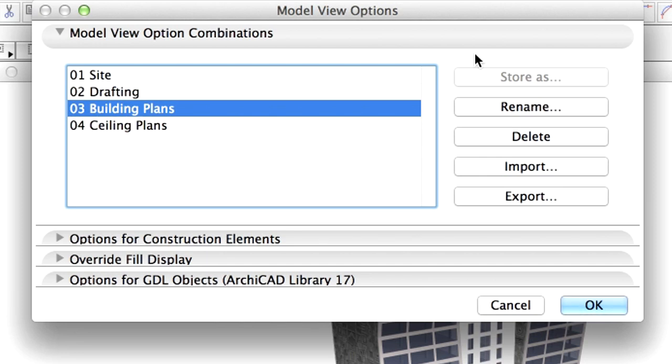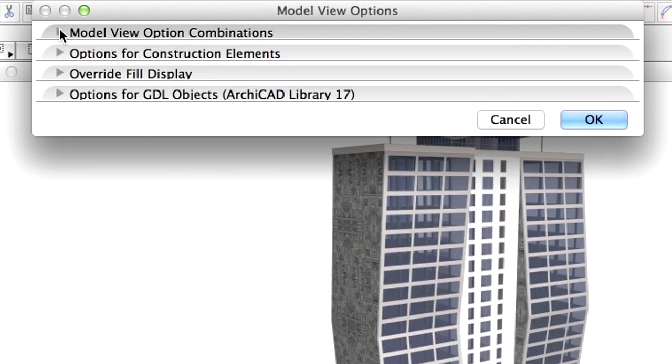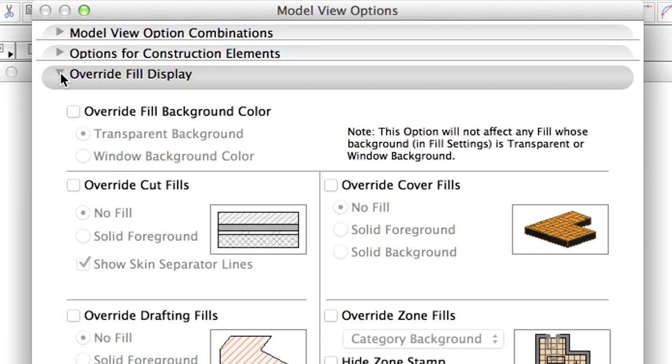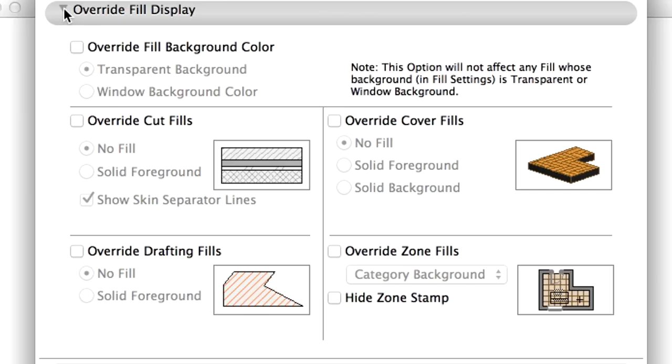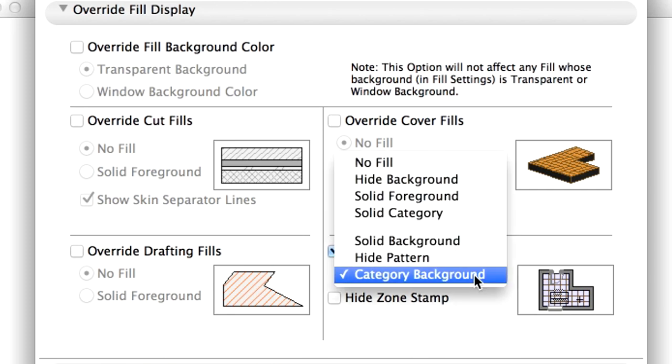A dialog appears where the representation of certain elements can be defined. Open the Override Fill Display panel of the dialog. This time we will make only one change here. Click on the Override Zone Fills option for the zones and set Category Background.